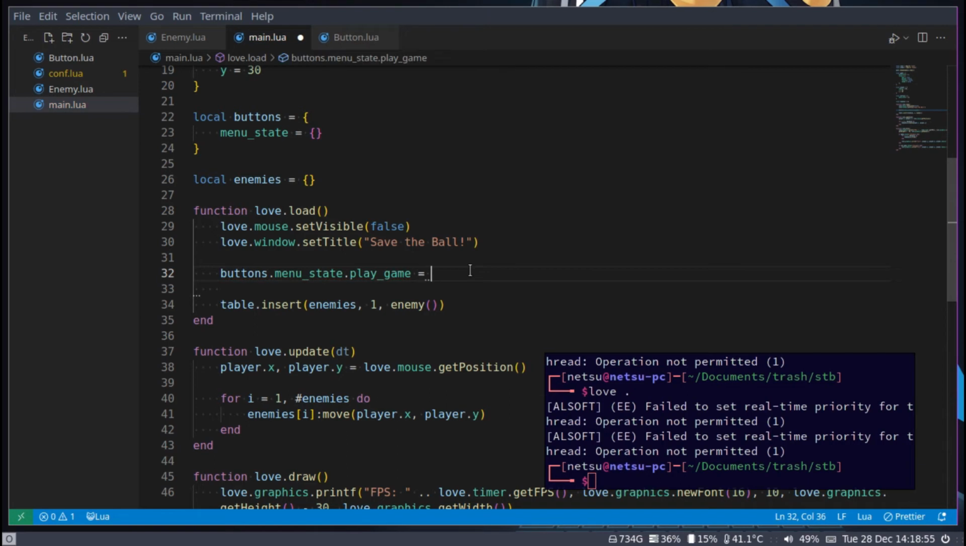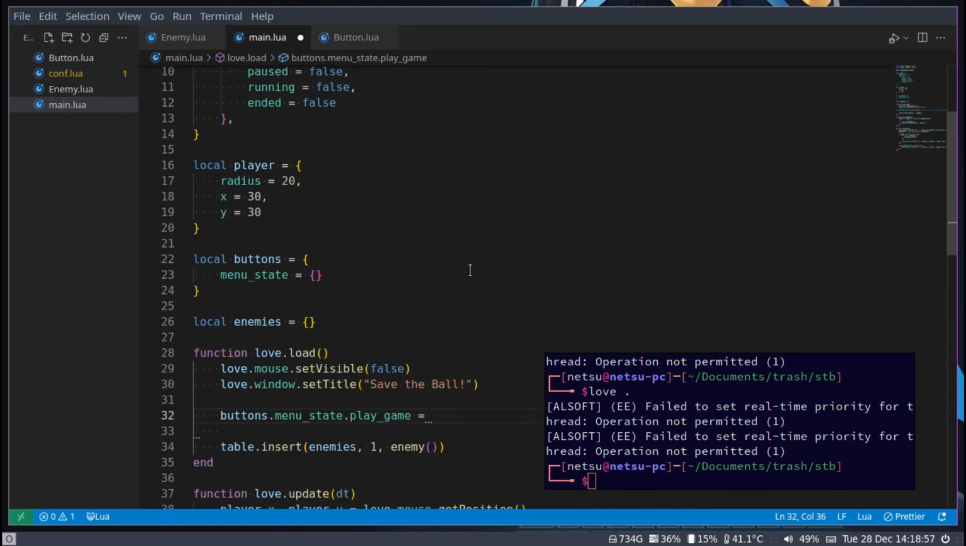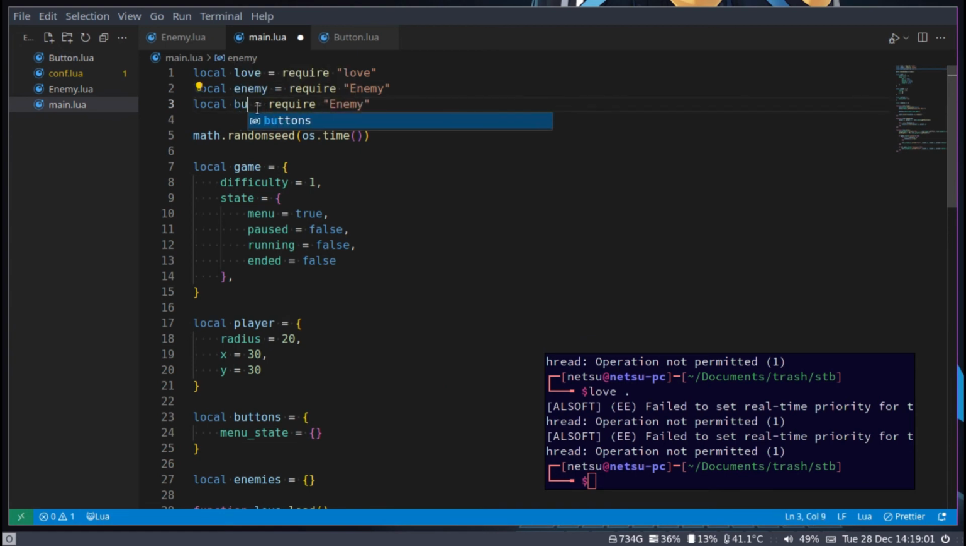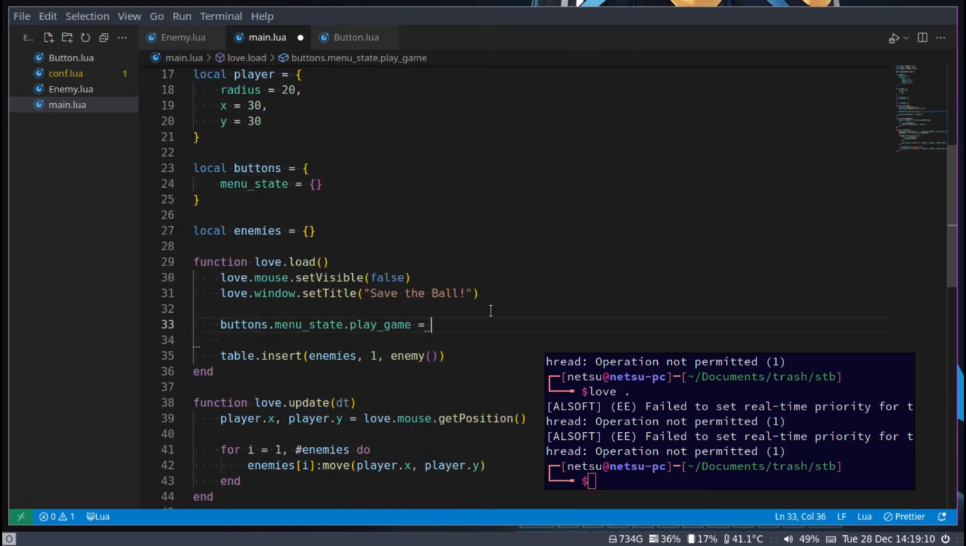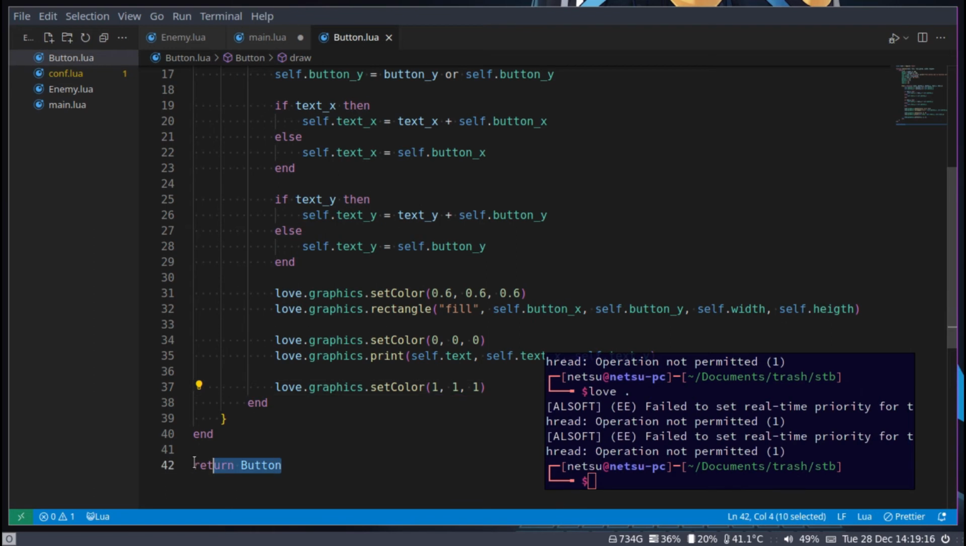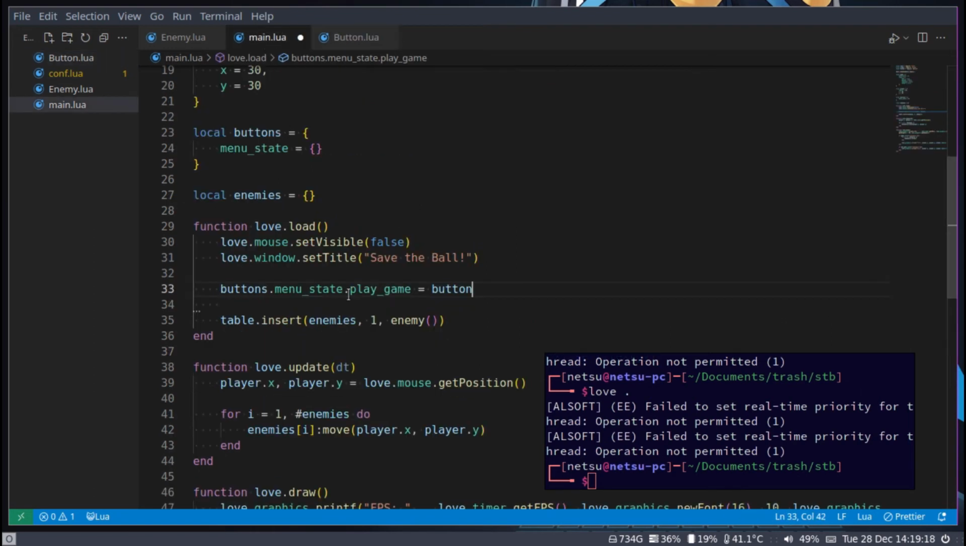Now this play game button is just going to be a button which we need to import. So let me go here and just import the button. And here we can just make that button. Cool. Now here we can make that equal to a button, which we just imported from this file we have here. Make sure to export the button by saying return button. And in here we can pass in our values.